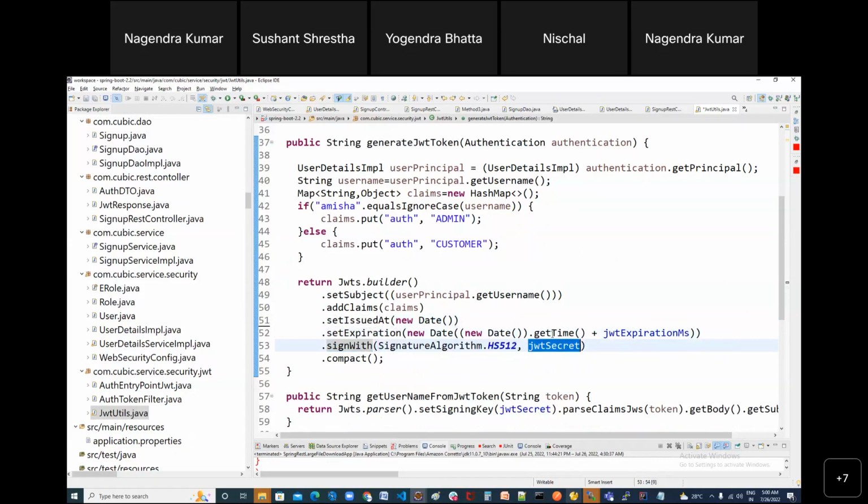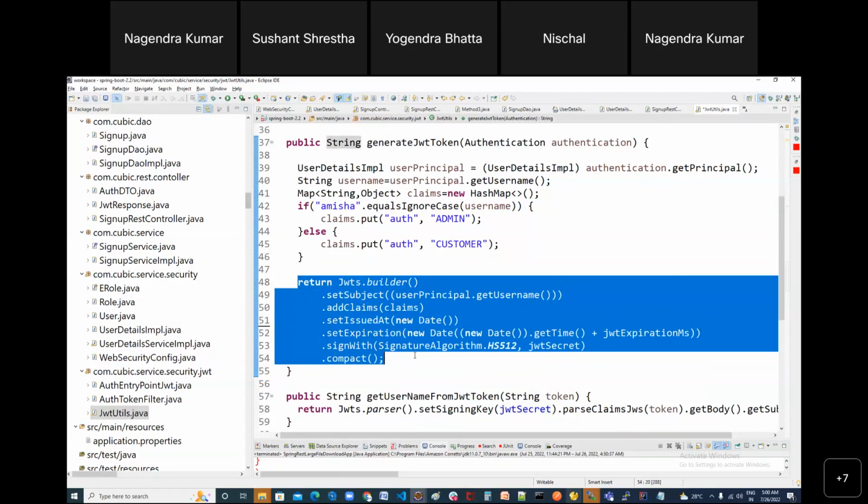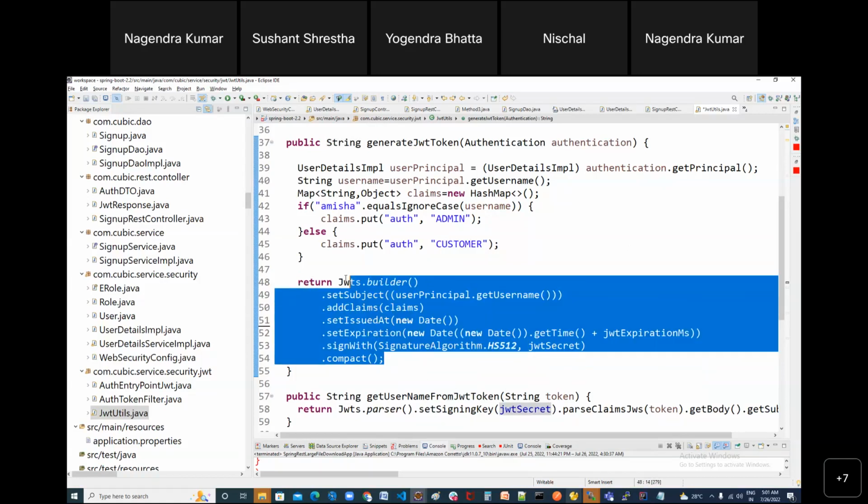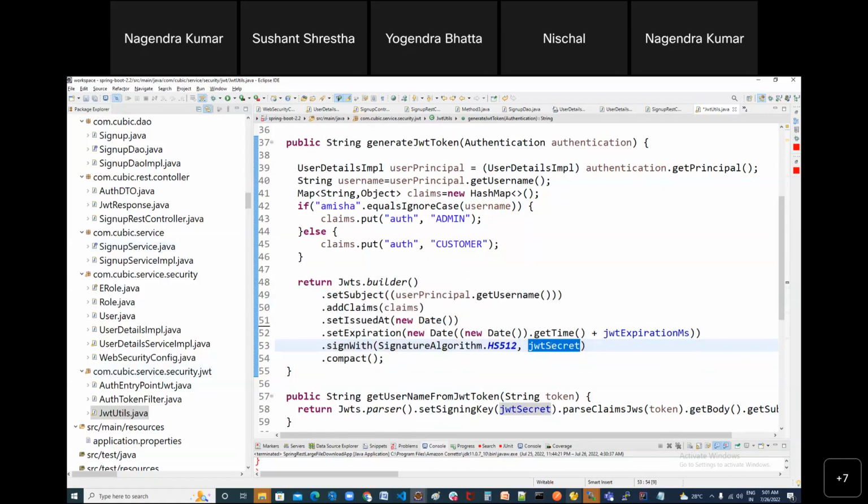This is important. You cannot share this with anybody, because it is used to make the digital signature. The people who have this secret key can use it to ensure that whatever token you have issued, or somebody is sending back to you, is valid. Using this only you can validate it. Suppose I give you this token, and you tamper with it and send it back to me, I will come to know by this. So this is the important thing.